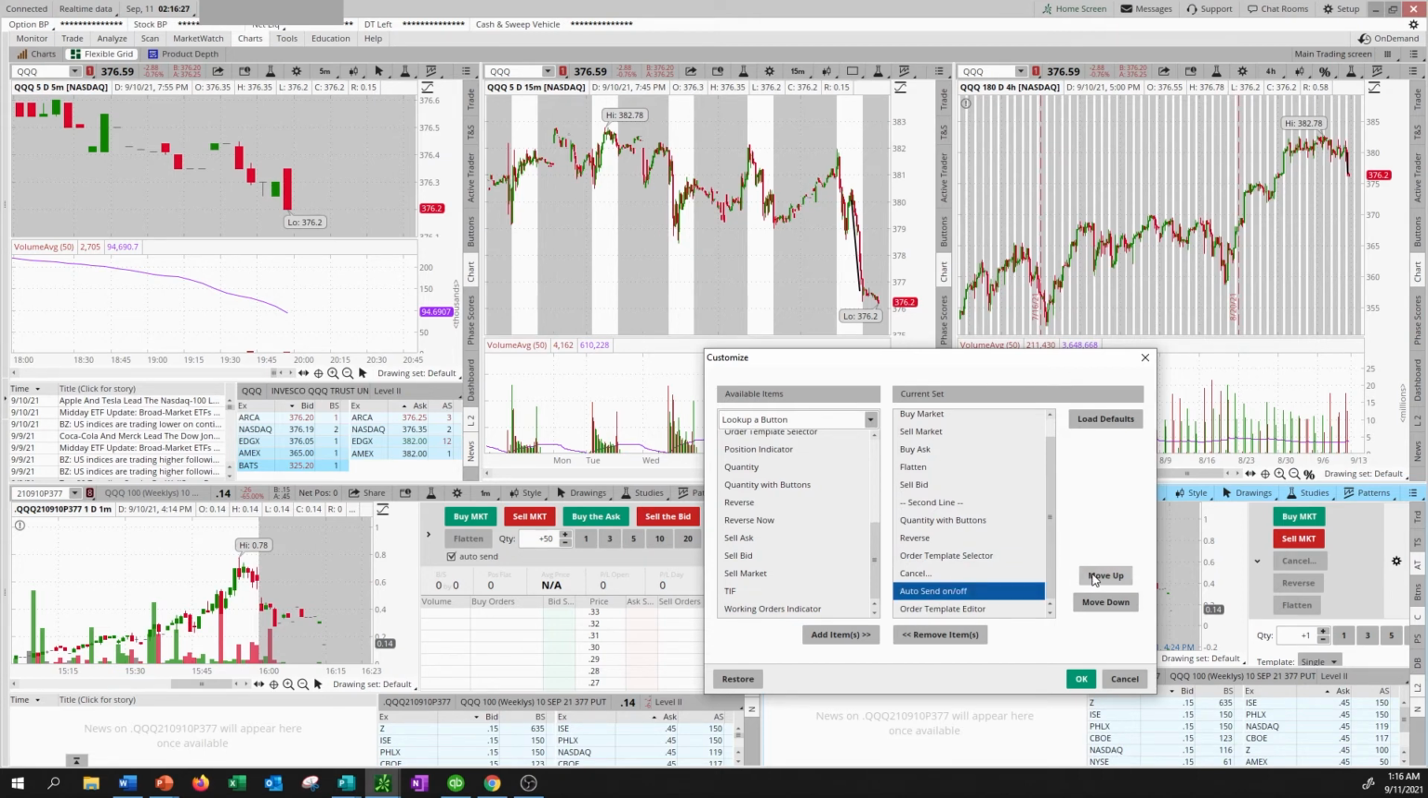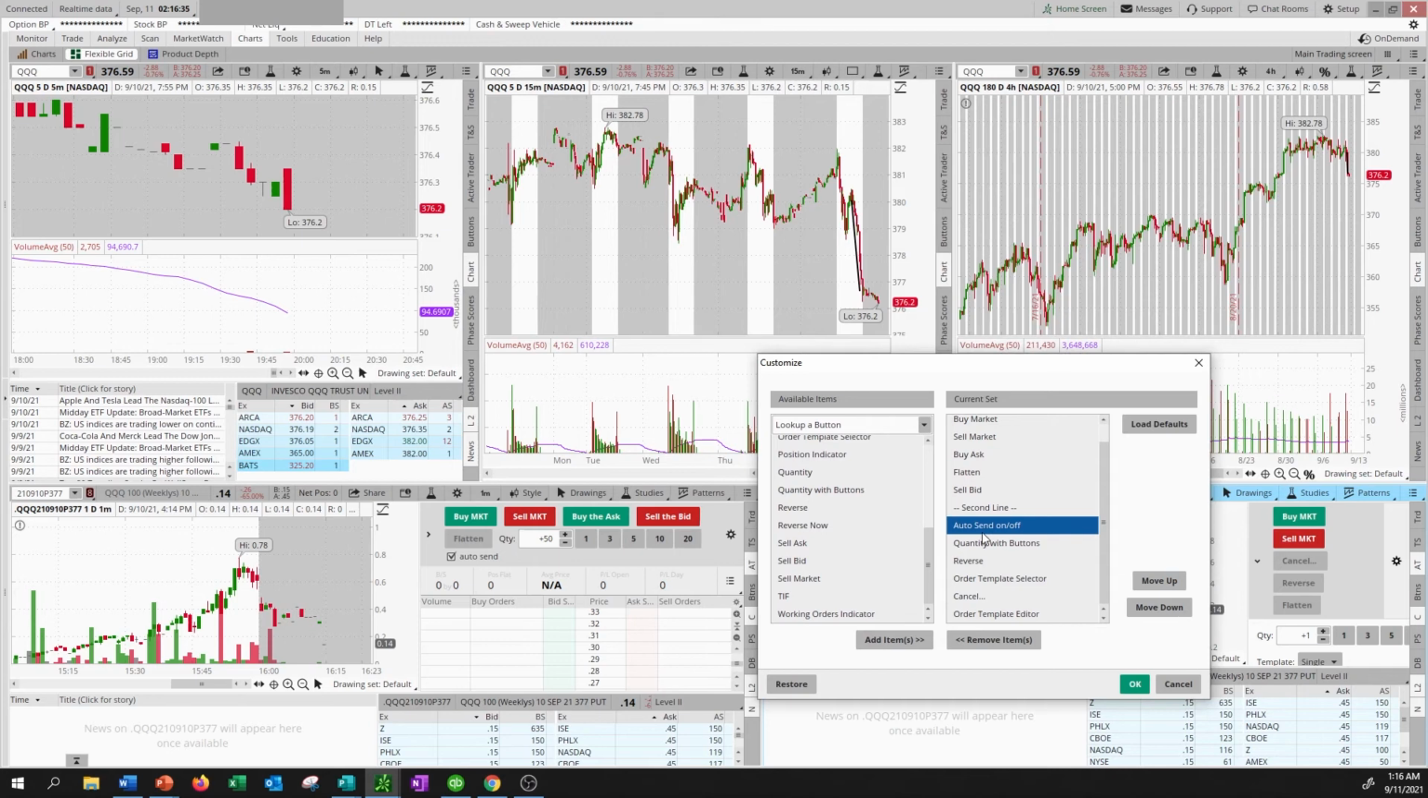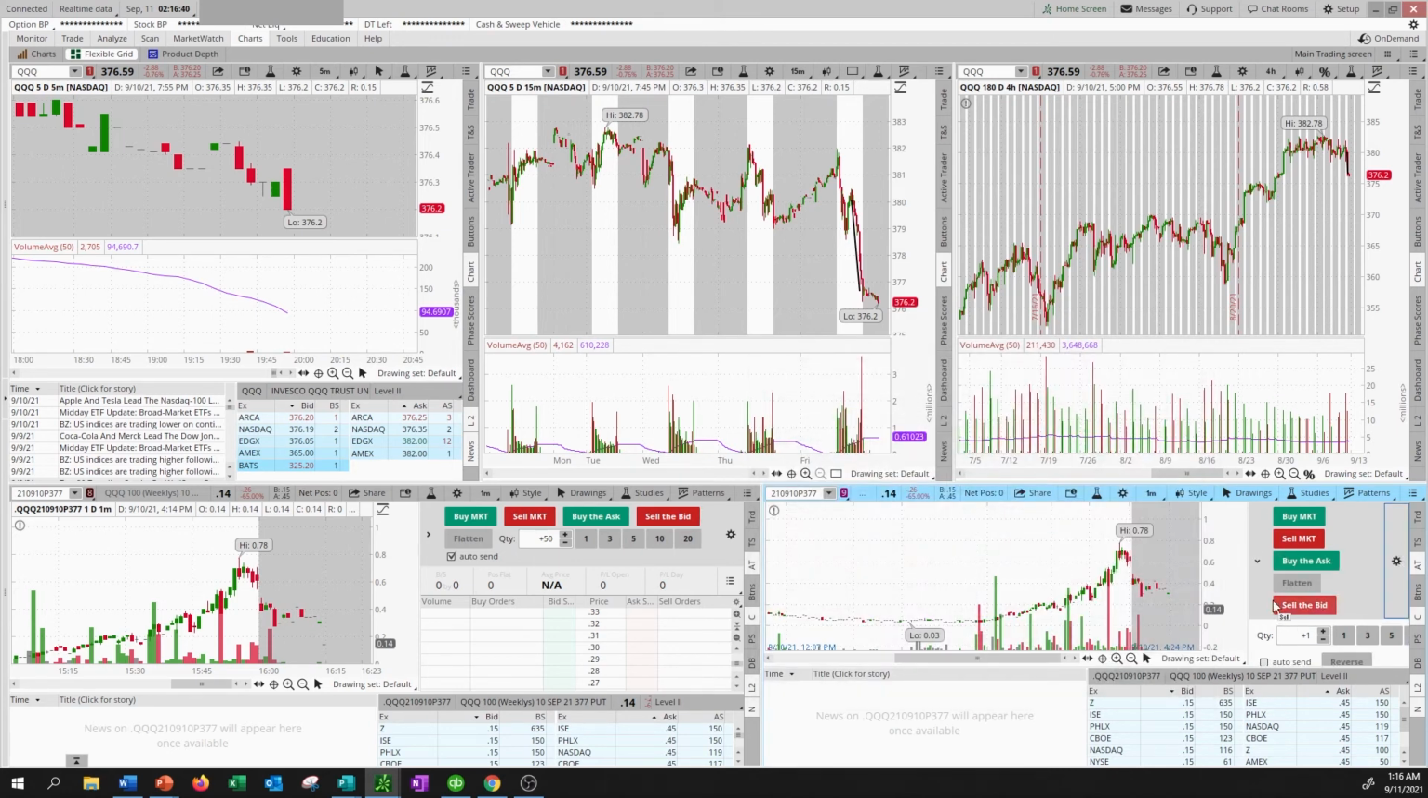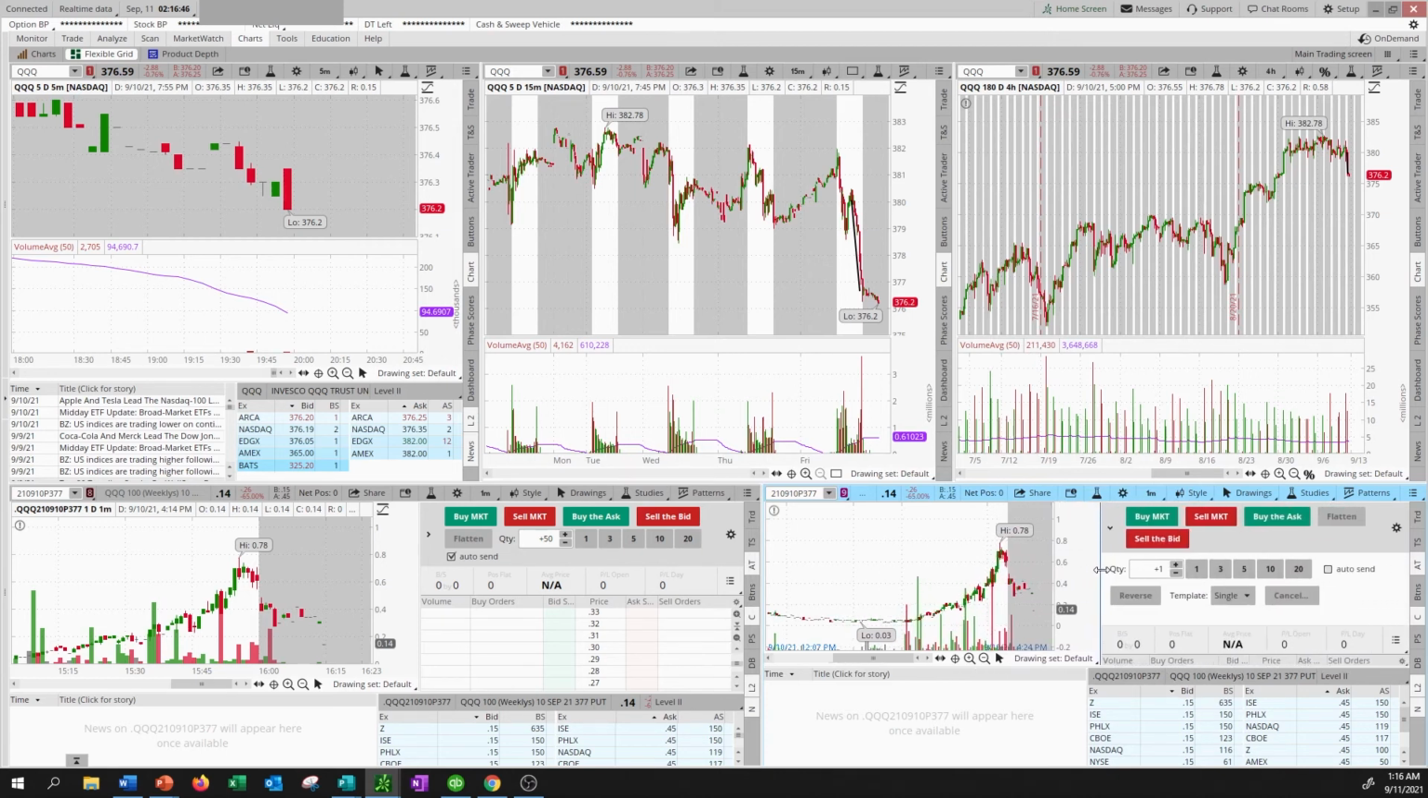Auto send. And quantity with buttons. It looks like, let's put this one down one more. Let's put it down and hit OK. So then we'll drop this. And let's slide this over to give ourselves more room. So you can see there's 4 basic areas here.